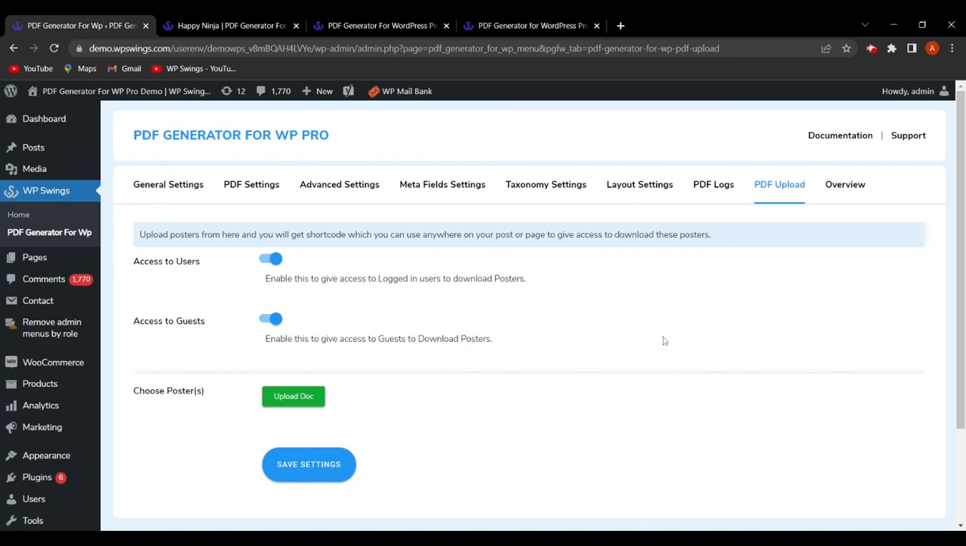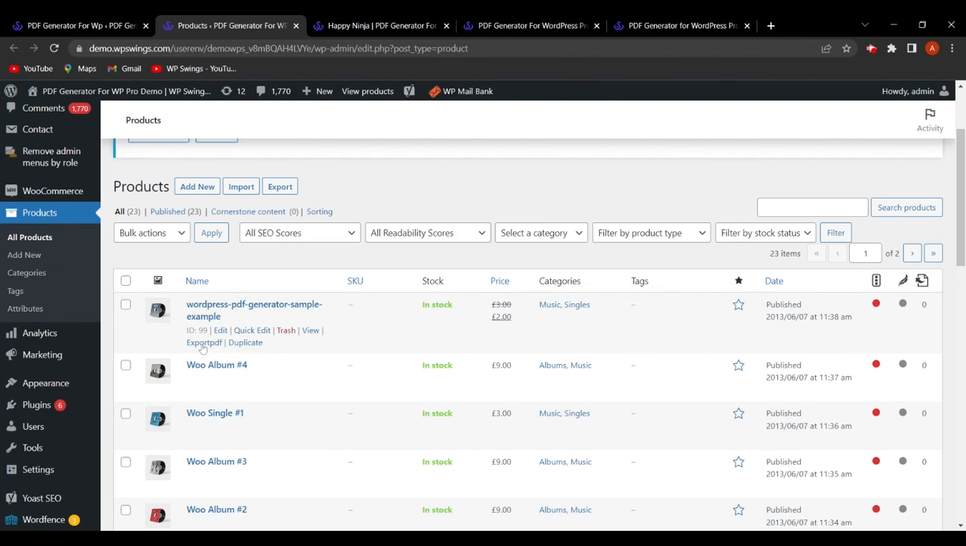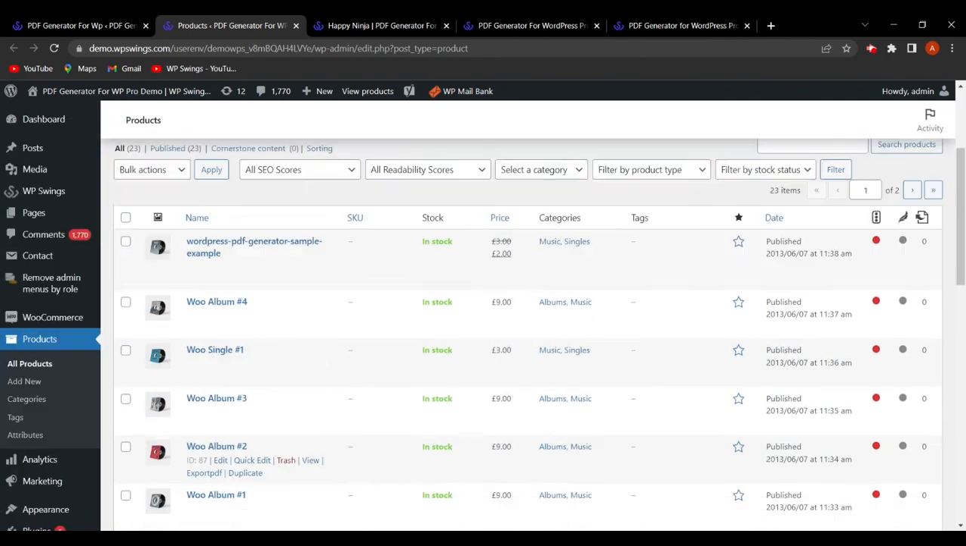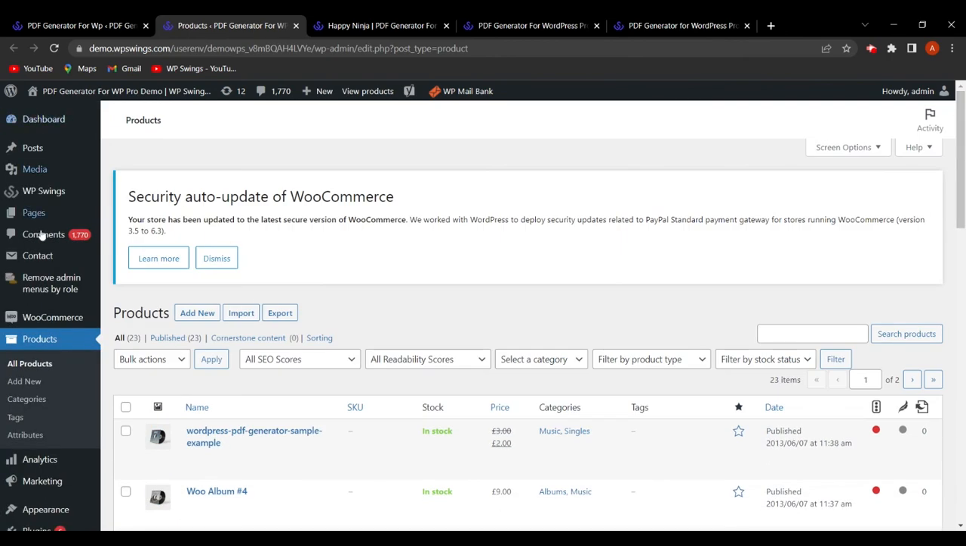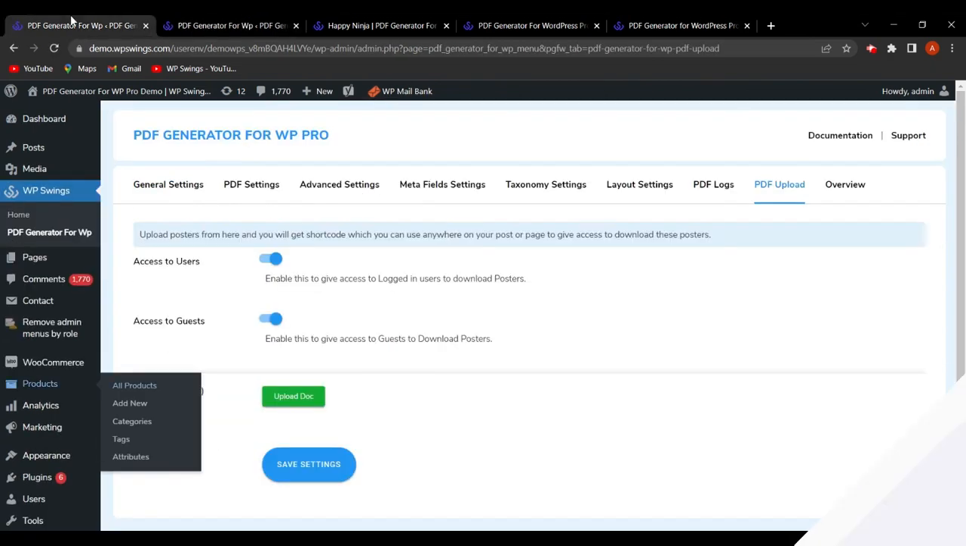One more thing I want to tell you: here you can go to the product section and the admin can also export the PDF from the back end for the post, product and pages. Simply he needs to go here, click on this, and here he can download or export the PDF for whatever product he wants. So from here he can export the PDF for the particular product. So let's again go back.